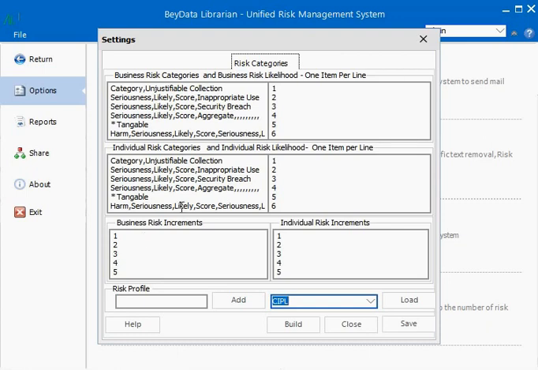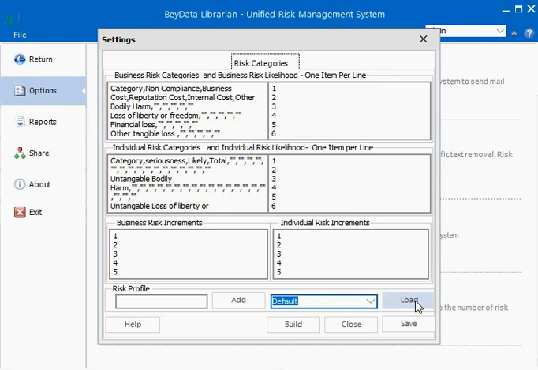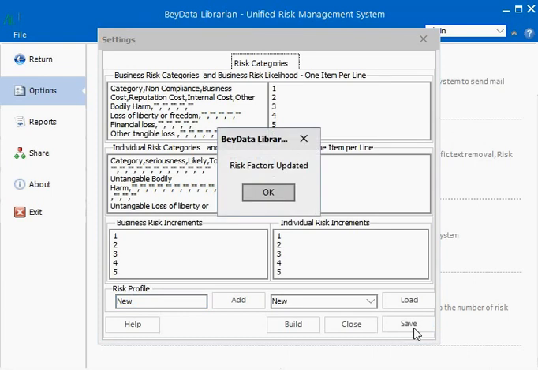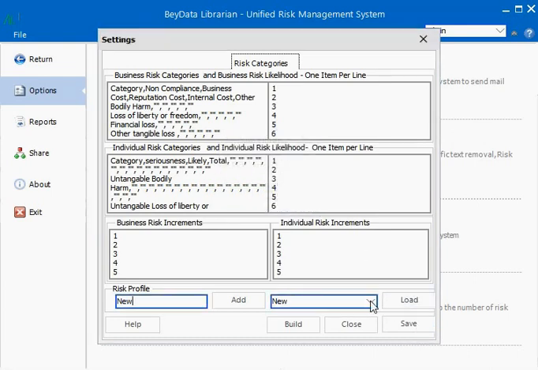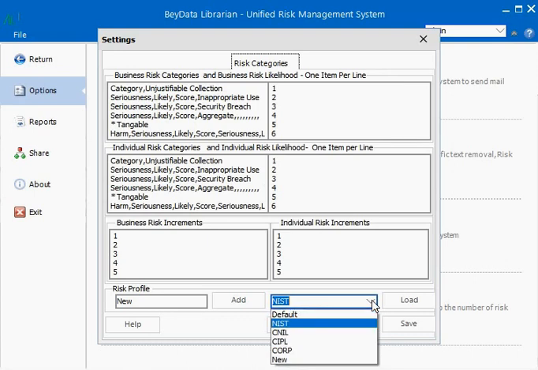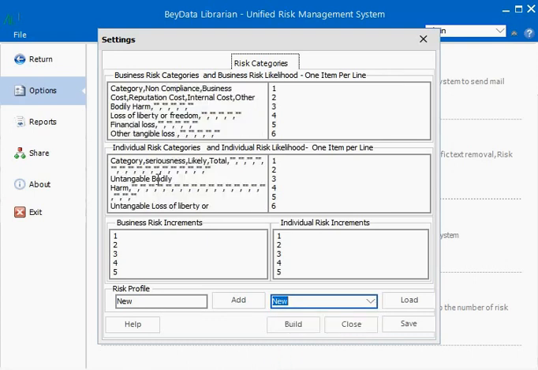If you want to add a new risk profile, select the risk profile that you want to use by default, make sure it's loaded, then go to the Risk Profile field, type New, add it, which automatically changed that field, and then hit Save. And you've now created a risk profile called New. And remember, you can modify it however you want.